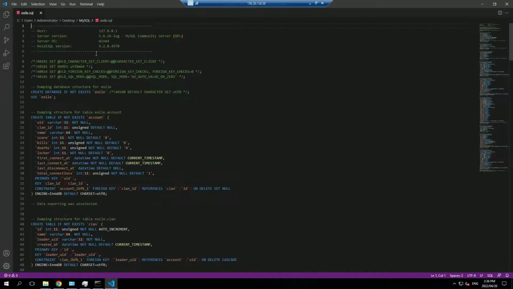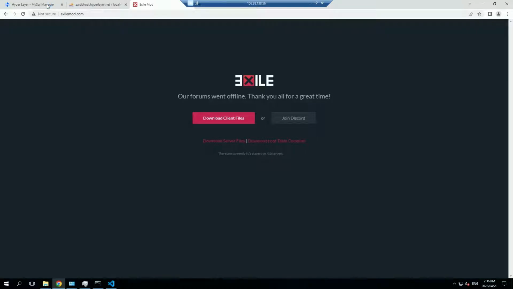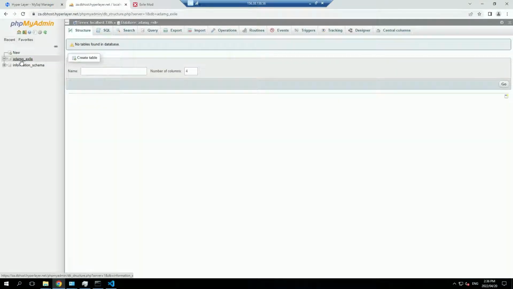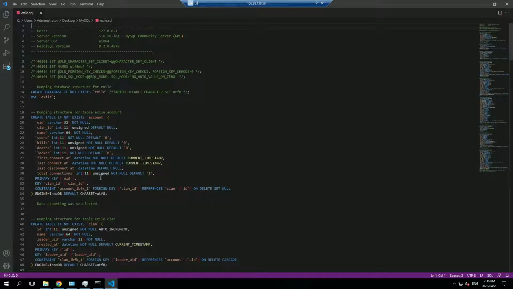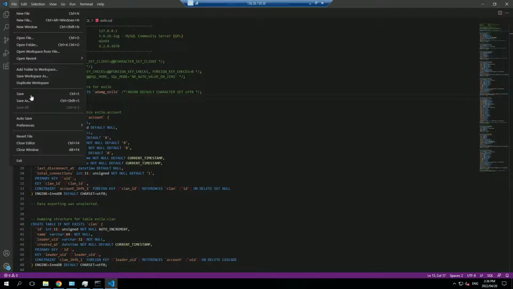On lines 14 and 15 we will need to rename these the same as our database name. Once done, save it.